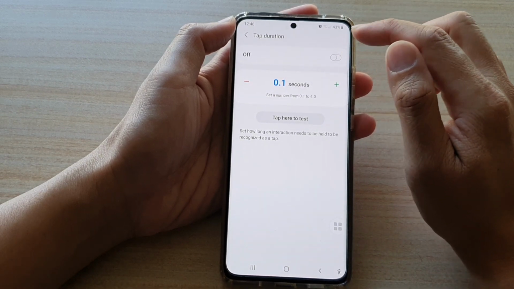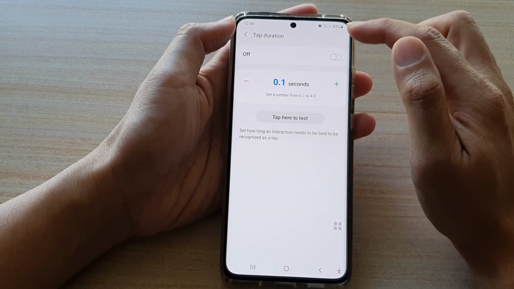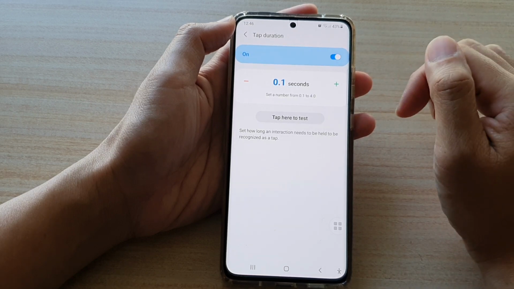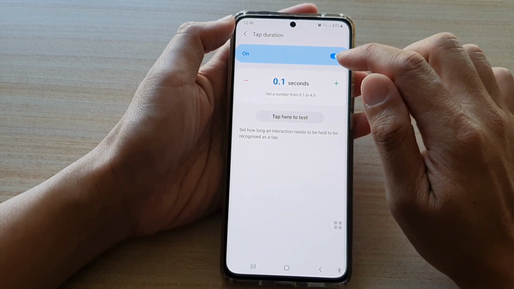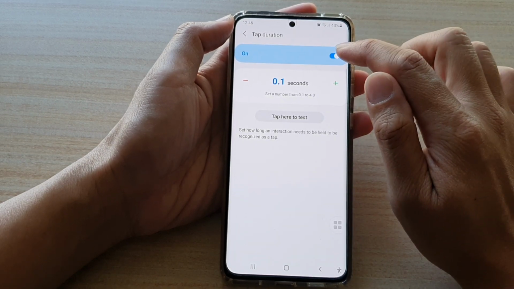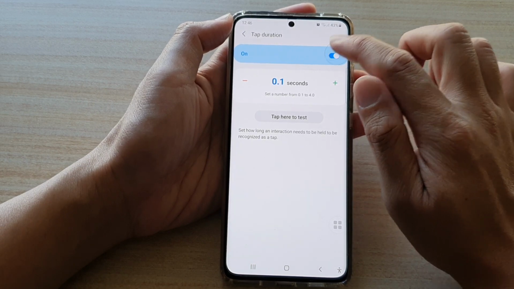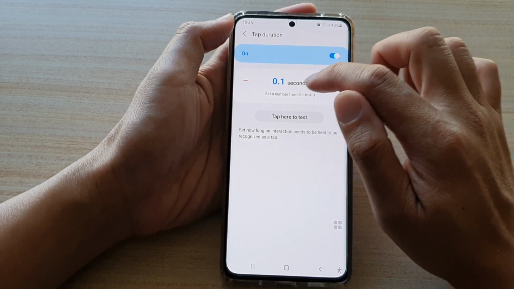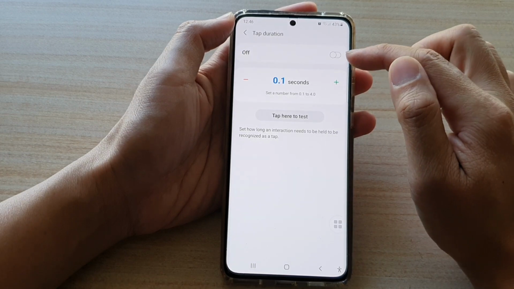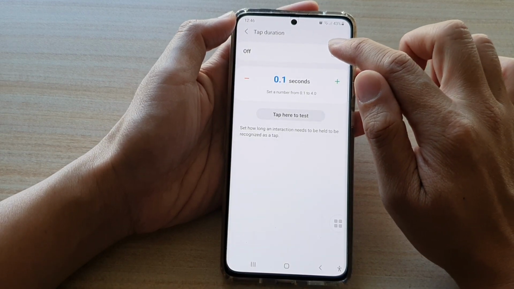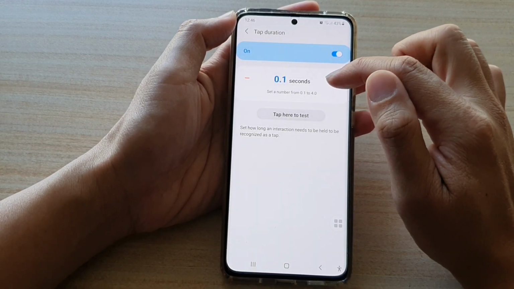And then if you want to enable extended tap duration, you tap on the switch to turn it on. Now once it is on, you can see if I quickly tap it, it will not register my tap as a single tap. Instead, I will need to hold it for 0.1 seconds for it to recognize my touch as a tap. You can also change the time.